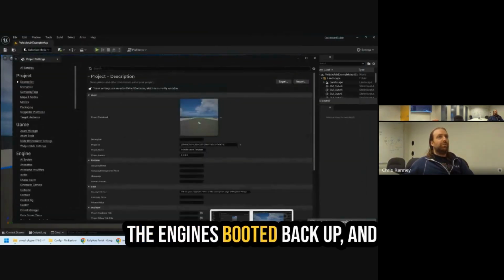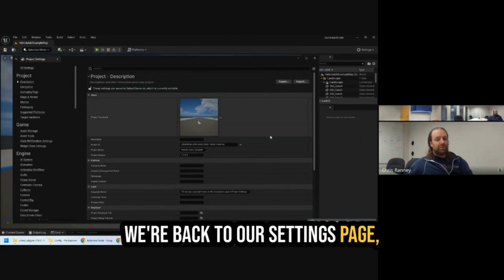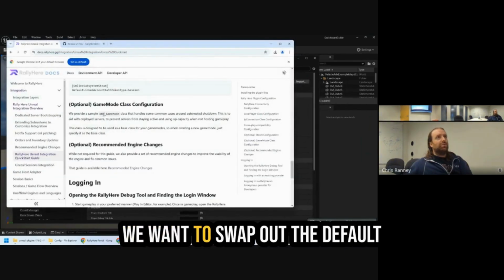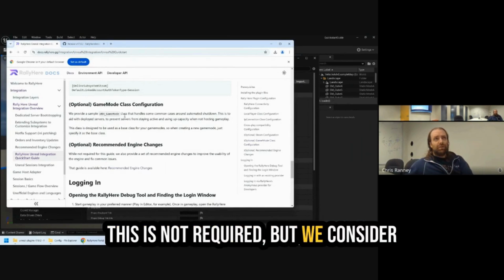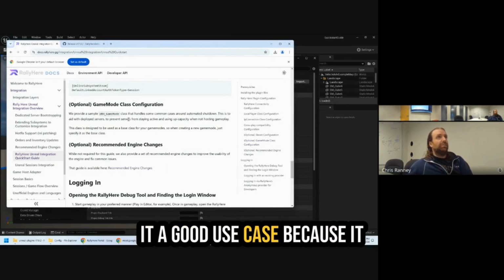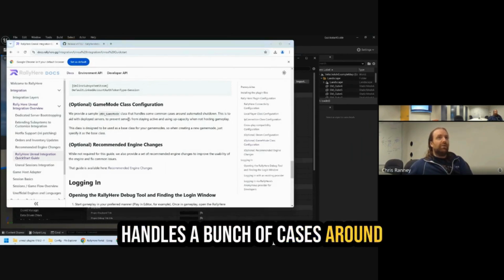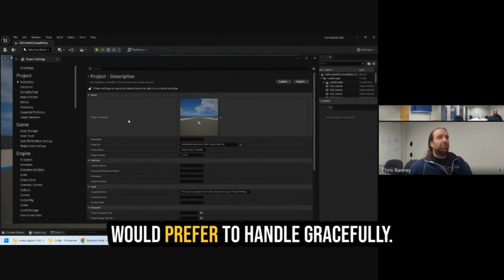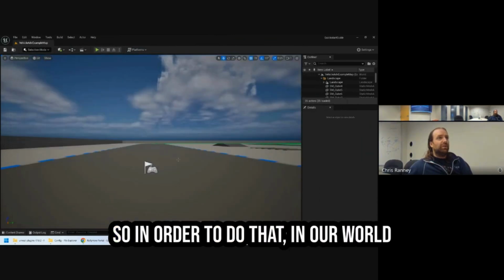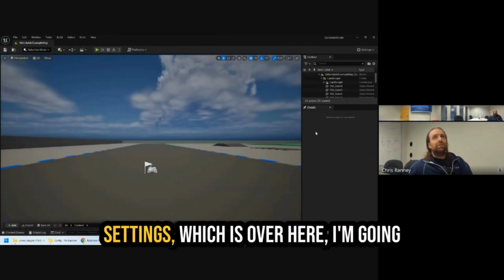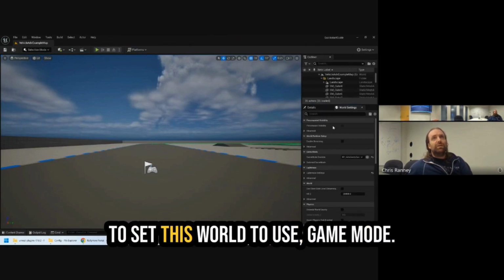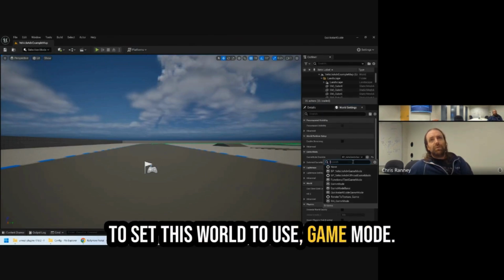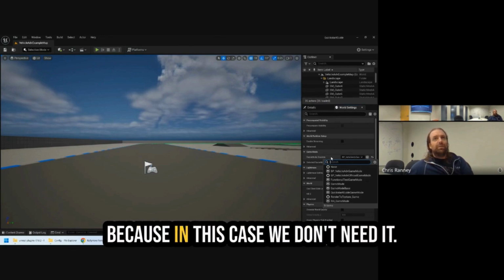Right, now that the engine's booted back up, we're back to our settings page. We want to swap out the default game mode that we'll be using. This is not required, but we consider it a good use case because it handles a bunch of cases around automated shutdowns that we would prefer to handle gracefully. So in order to do that, we're in our world settings, which is over here. I'm going to set this world to use the game mode.